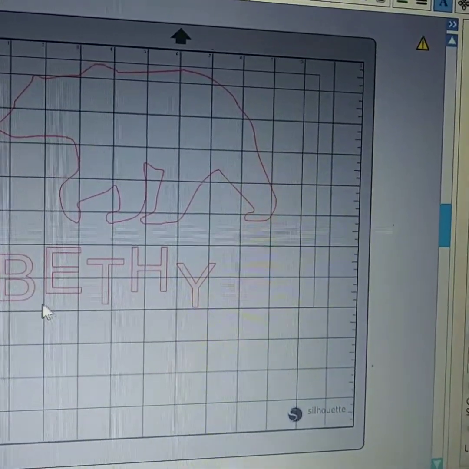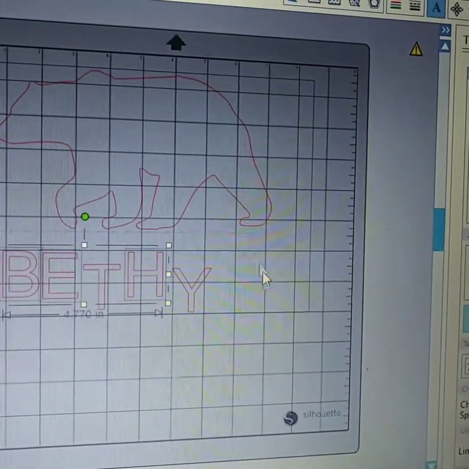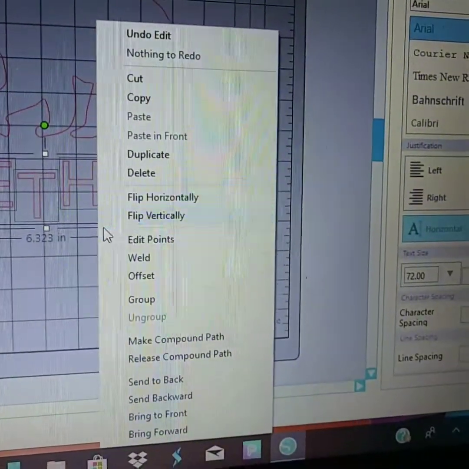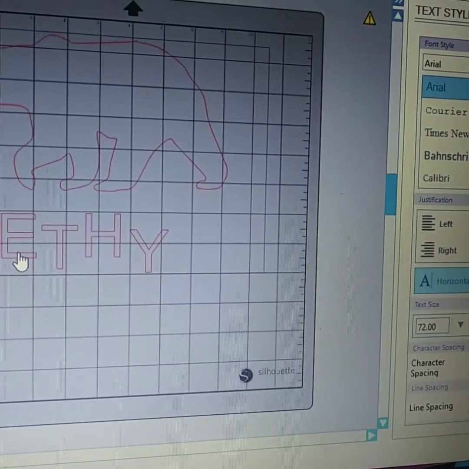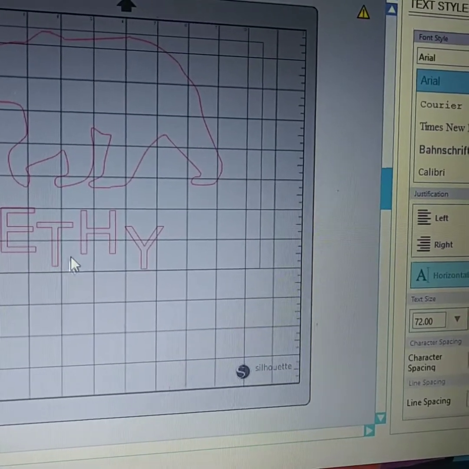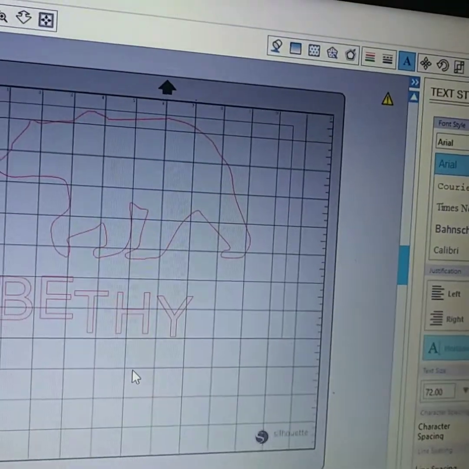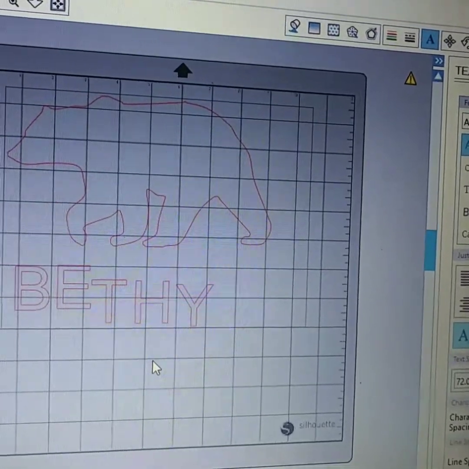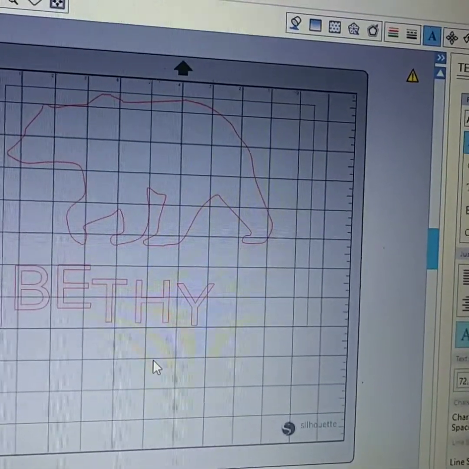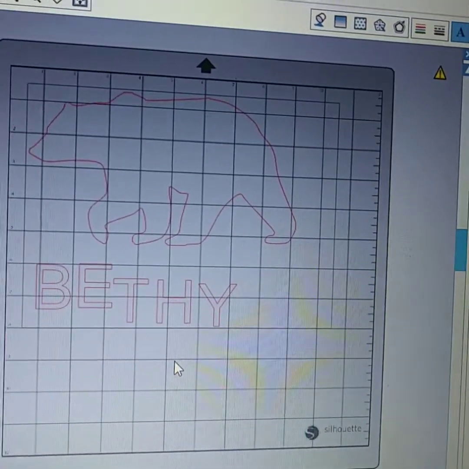Now the weld, I don't know what the weld is. I don't really use the weld. Let's see what the weld does. Okay, I click the weld. Let's see, what did it do? It didn't do anything. That's weird. But like I said, if I were you, I would go on YouTube. There are so many different YouTube channels that would show how to actually use this Cameo the correct way. I'm just showing you how I do it. So, yeah, that's how I do it.